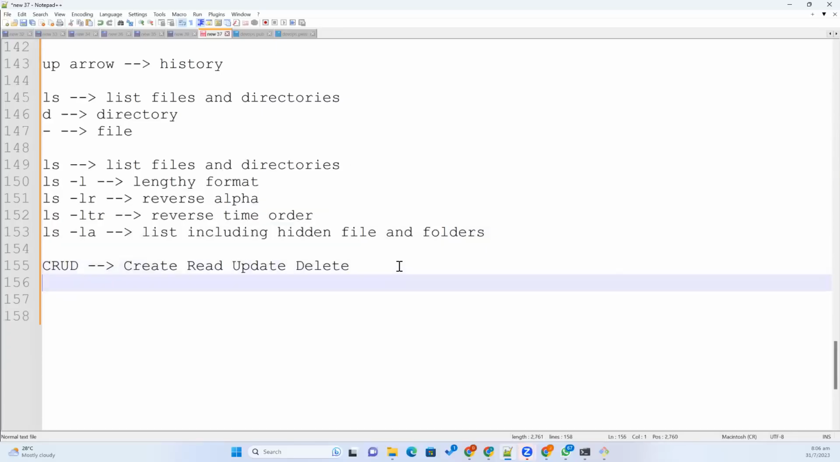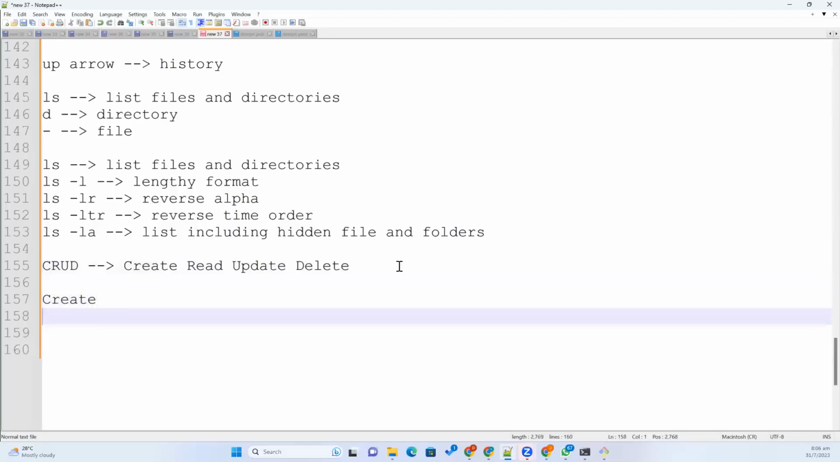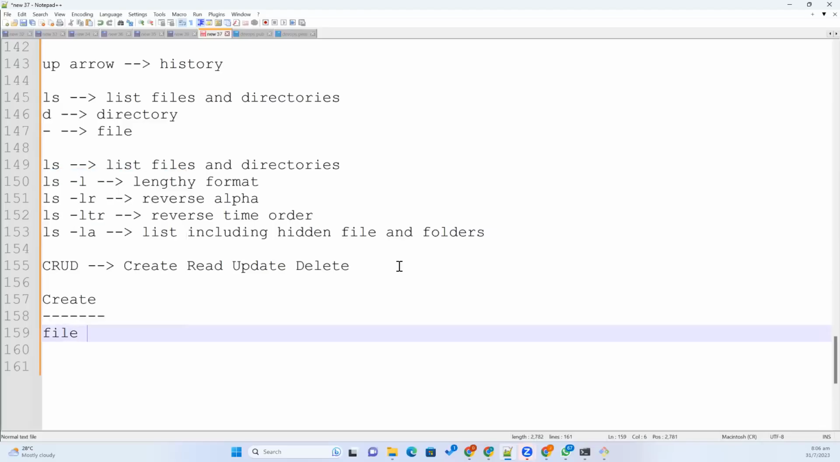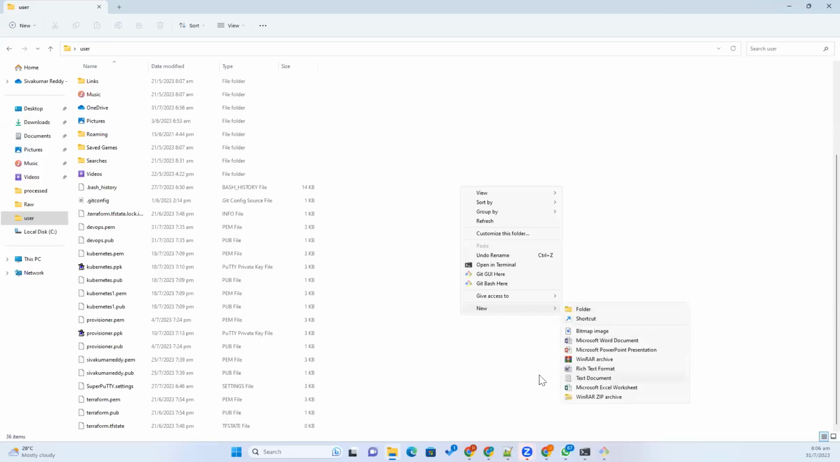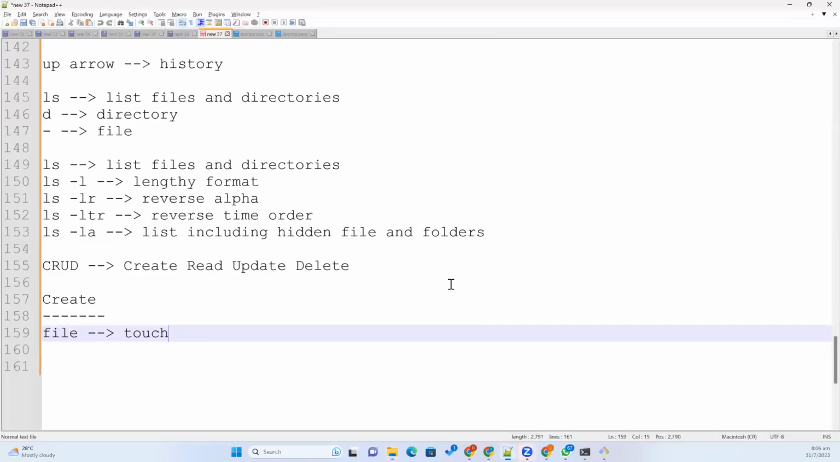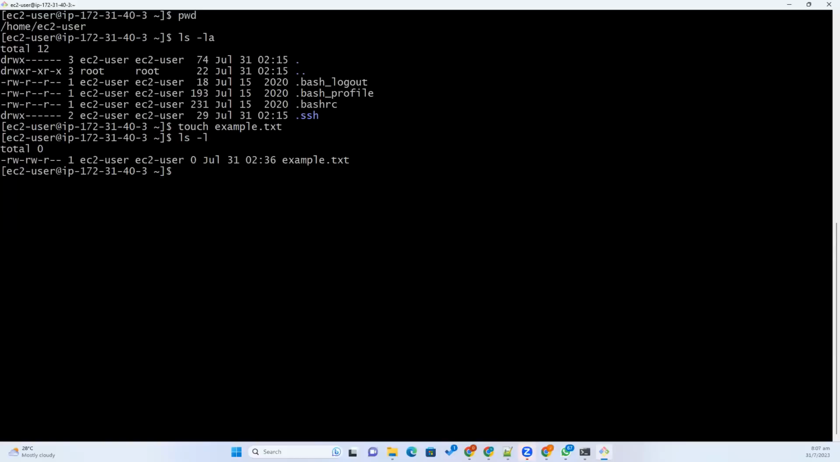Now let us understand create. How to create a file? That is nothing but a simple command, touch. Generally you would click right on a folder and then choose new file or folder, but here it is a single command, just touch. You give something like example.txt, and your file is created. How can you see it? ls -l. You have your file created.